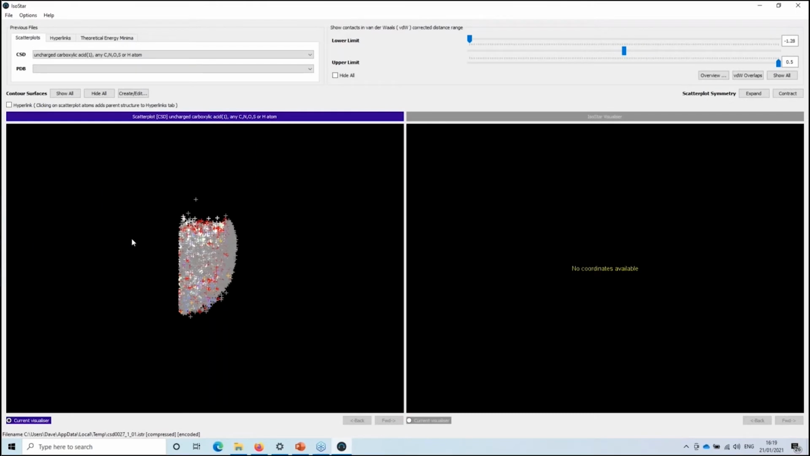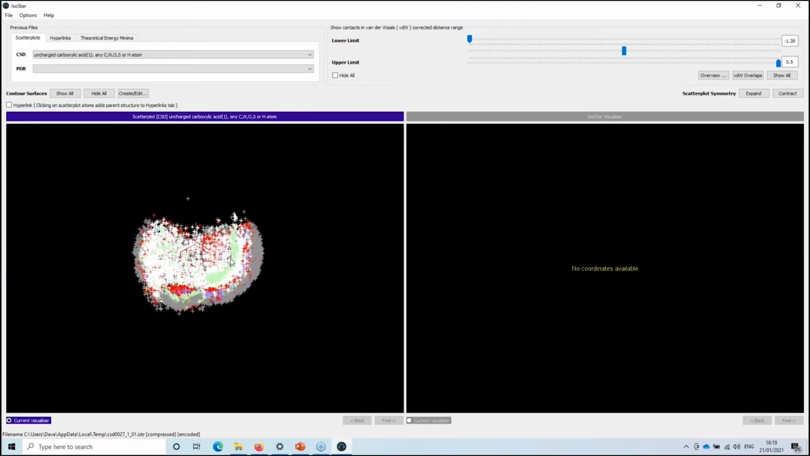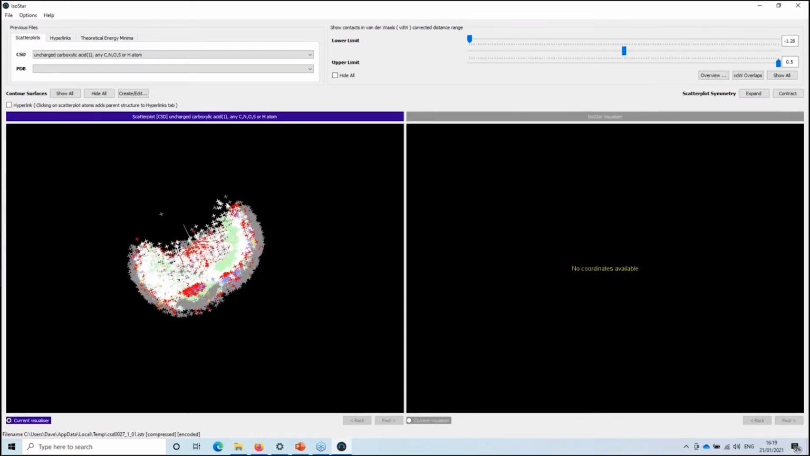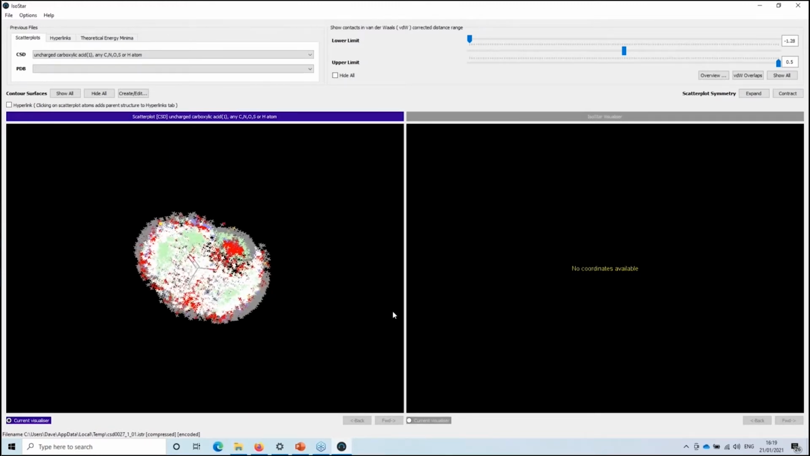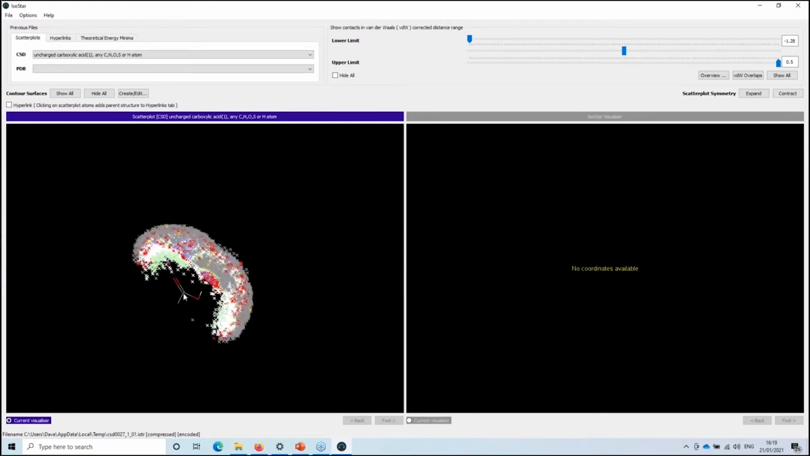So this is the IsoStar client, and this is the scatter plot that we chose to have a look at. This particular one is of that carboxylic acid, and it's looking at interactions with various different groups. What I might do is just make this central group a little bit clearer.